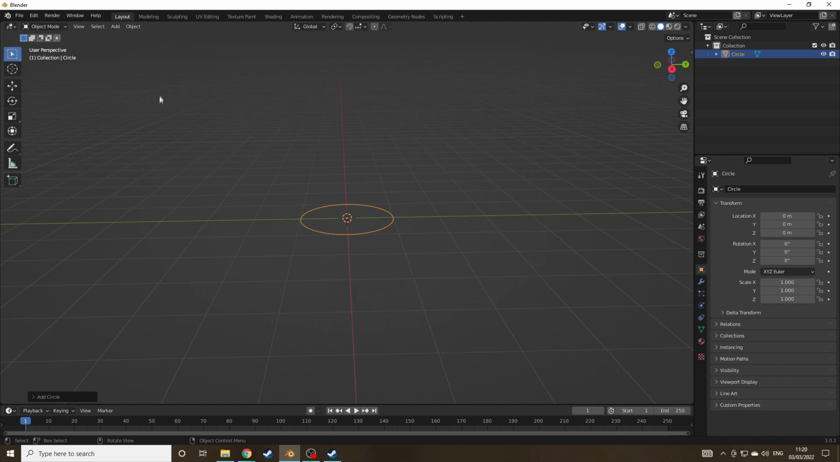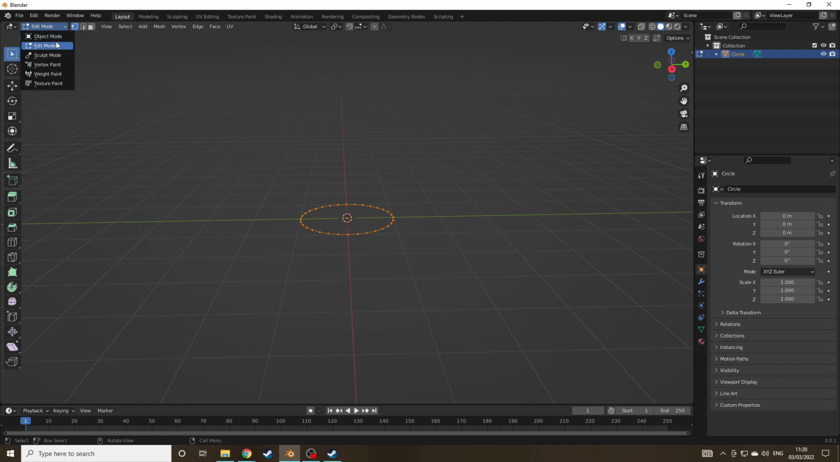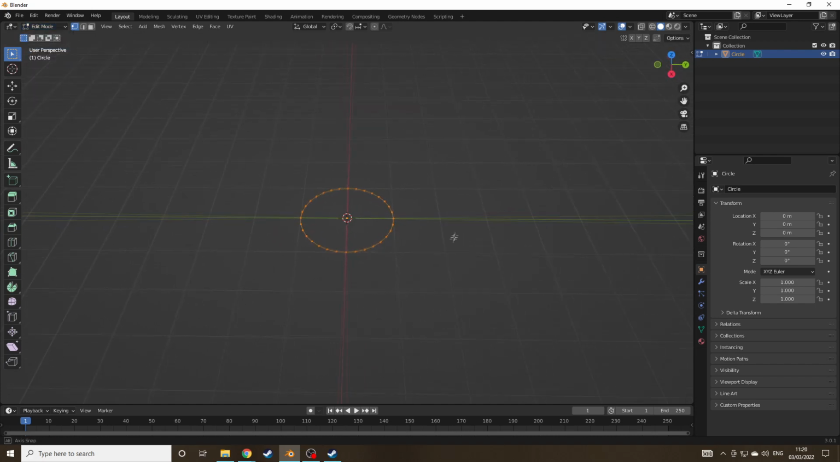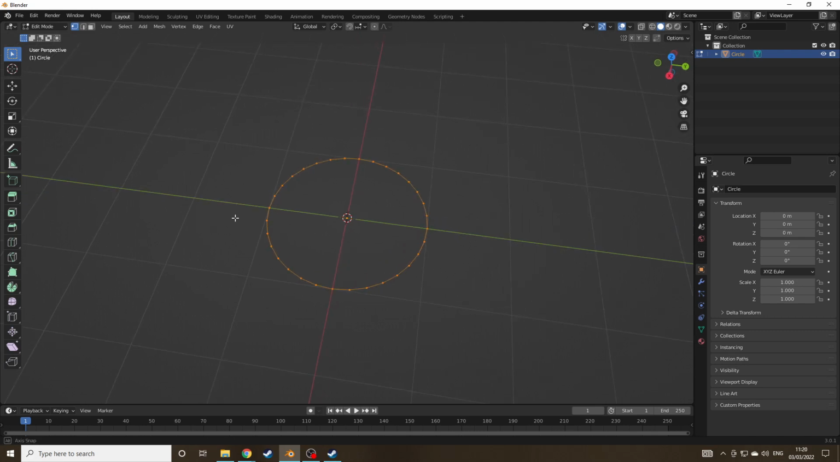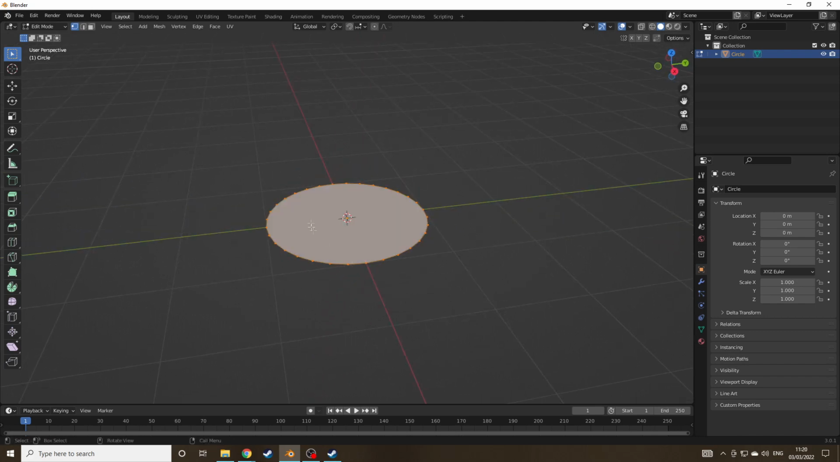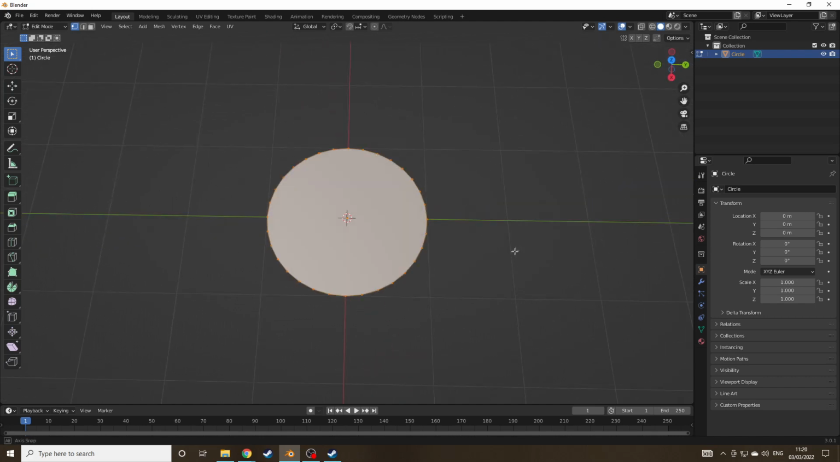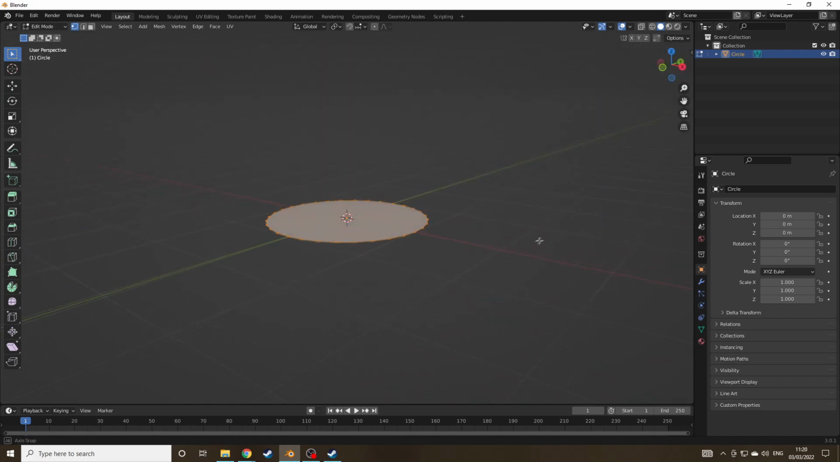So let's change this. If I hit tab, I go into edit mode, as you see in the top left. You can just click down and click edit mode yourself, and that does the job. And we can see now the vertices of the circle. I'm going to now press the F key, and that now fills it in. Okay, we got something. So we can now work from this to create the stalk of our mushroom.